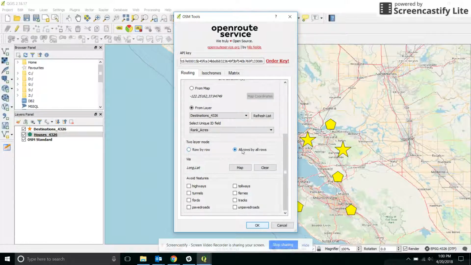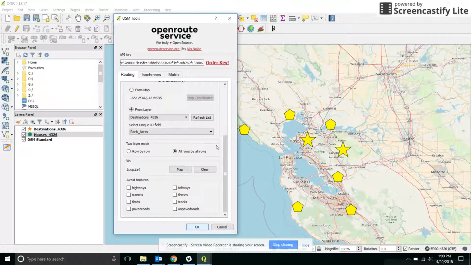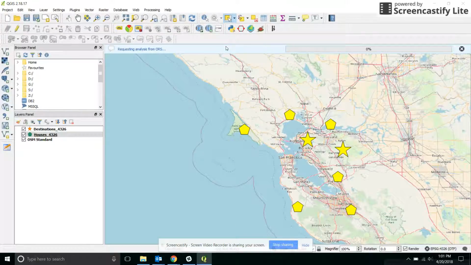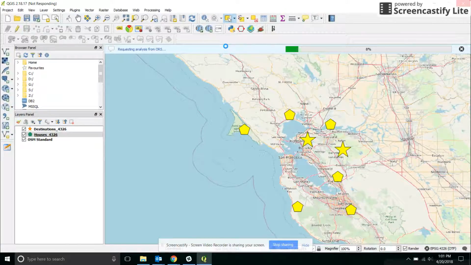In this case, it's sort of like a matrix. So it'll be 2 by, I think, how many of those do I have? 2 by 6. So it's going to match every house with each of the two destinations. And then I'm going to leave the via part alone. If you have something in there besides lat long, you can hit clear. And then I'm going to let it pick whatever route it wants, whether that goes on any of these things or not. And so I'm going to click OK. Now we wait for it to run. It takes just a second. I'm on Wi-Fi, so this is taking a little bit longer.